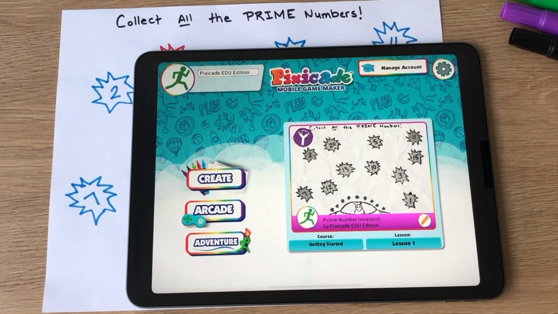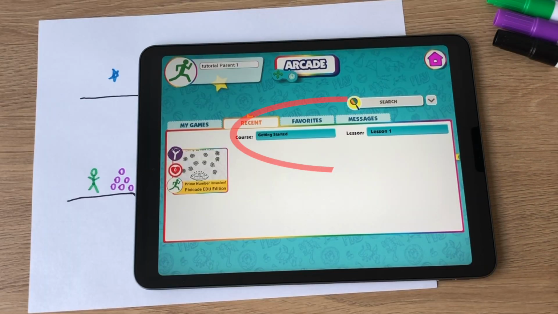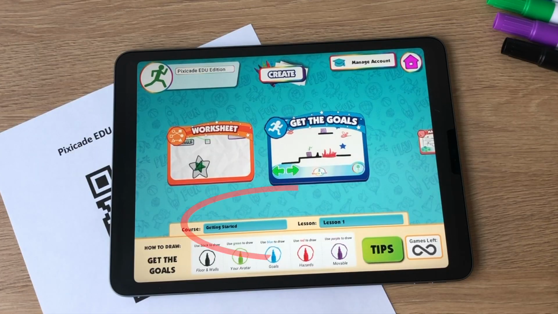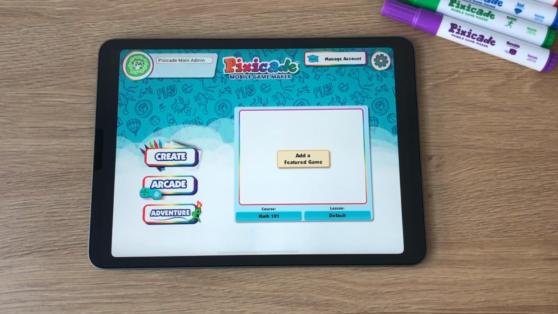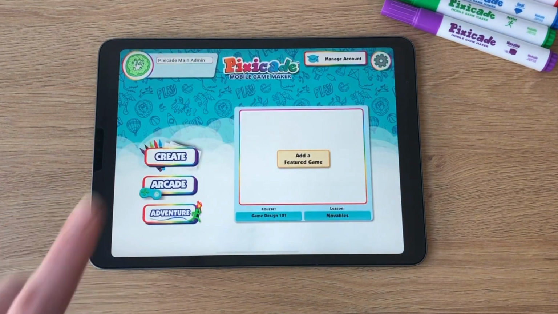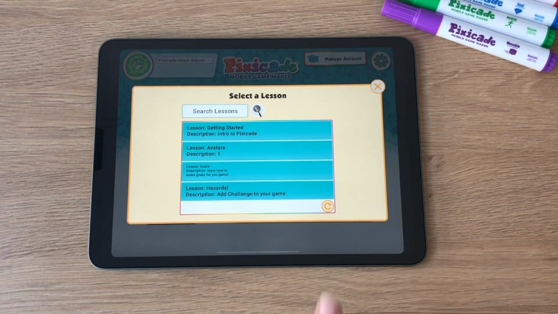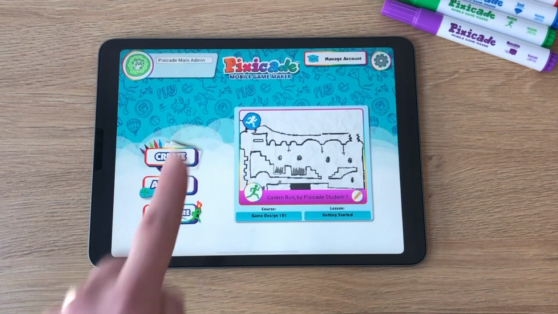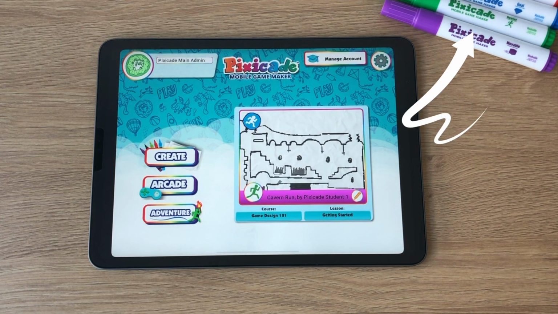You will automatically be switched to the most recently created course and lesson. To change which course and/or lesson you are in, click the Course and Lessons button, which can be found on the home screen, Arcade, and Create menu. First, select a course. Then, click the Lesson button to select a lesson within the course. Click the annotation in the top right corner to watch a video about how to share and feature games.